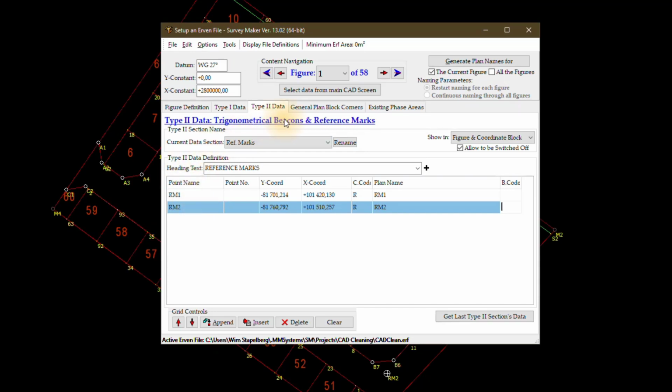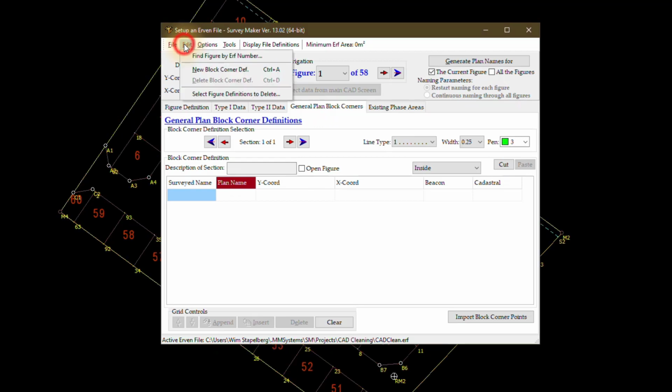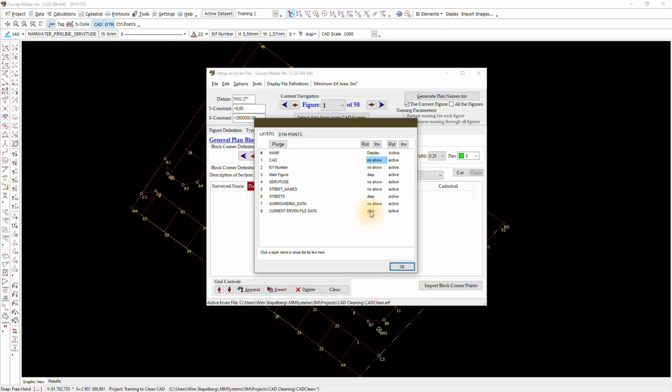Next we go to our block corner tab. It works the same. We go to Edit, New Block Corner Definition. We define a figure. Now first, what we need to do is just display what we need. I only want to view the street and main figure lines. Your layer names might differ from mine.